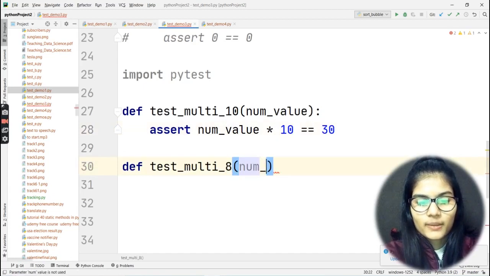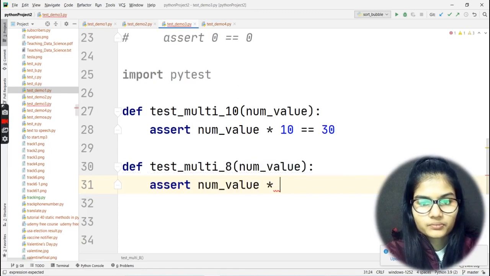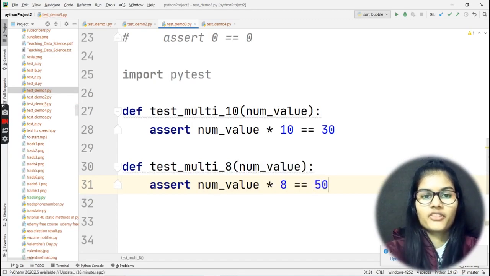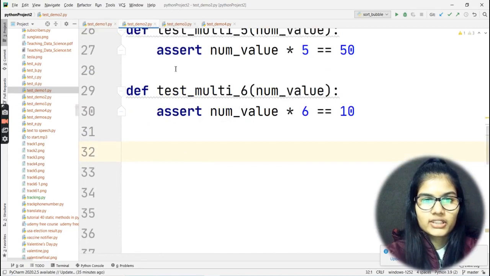And this time again, I'm going to put num_value. Colon, getting down goes my assert function. Num_value multiplied by 8, and that's equal to 80. So 10 multiplied by 8 is 80, but I'm going to put 50 here. Fine, great. In all of these respective cases, I did use it. Now, this is done for demo 1, test demo 2, and for all these three, it's done.